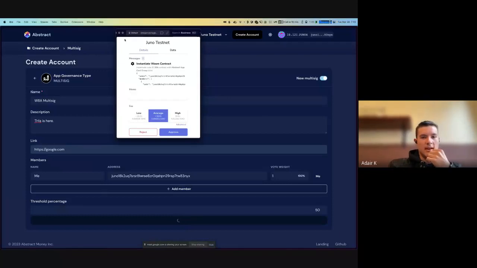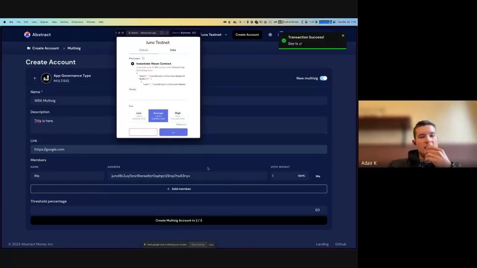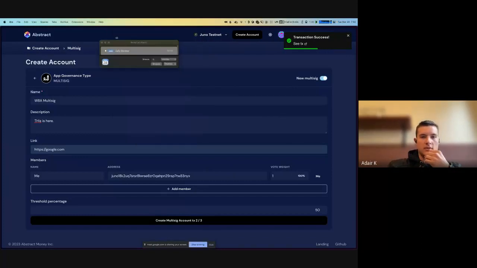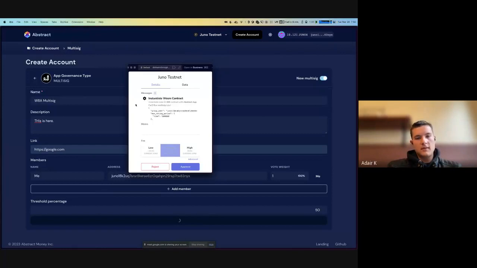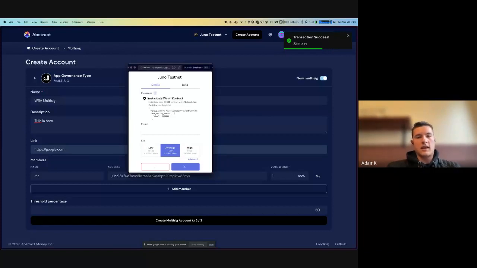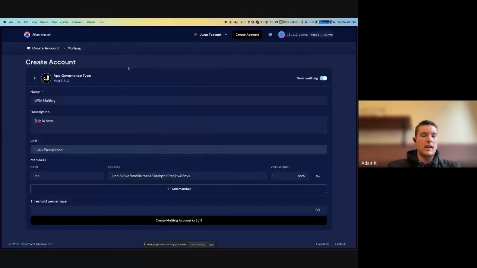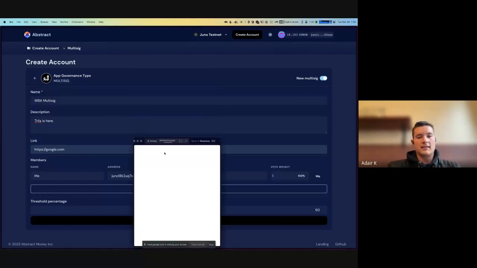So I'll go ahead and right now I'm creating a CW4 group with myself. And after the CW4 group is created, I'll go ahead and create the multi-sig. And once this multi-sig is created, I'm going to instantiate an account, an abstract account, which is composed of the manager and proxy contracts with the multi-sig address as the admin.